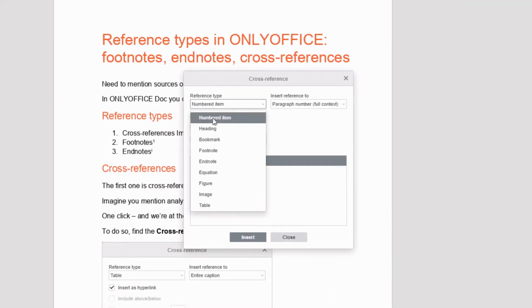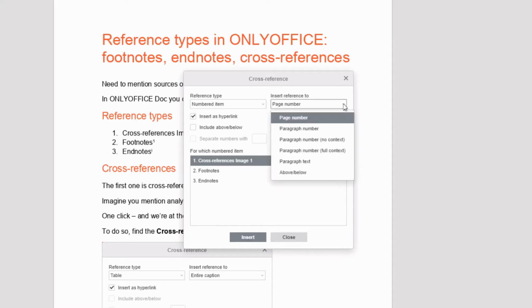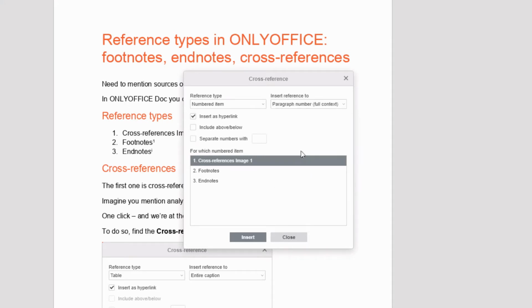You can choose what you're referring to: a numbered item, heading, paragraph, image, equation, and much more. If needed, specify what content should be included: item position, above or below, apply custom separators, and turn references into active links. Click Insert and here we go.